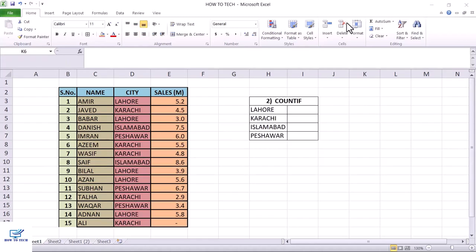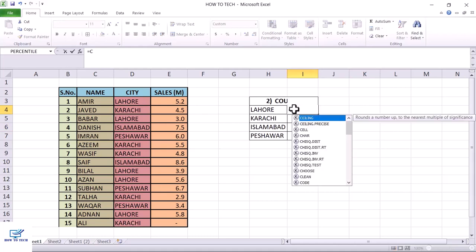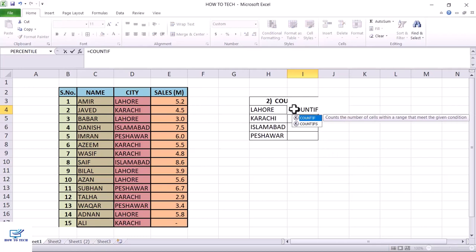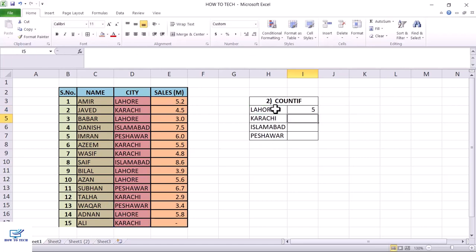Now we will learn count if formula. For example, we want to know how many salesmen belongs to the city Lahore. So we will write formula here is equal, then count if and press tab, and now we will select range from here and then press comma, and now give criteria. Criteria is, for example, Lahore, close the parentheses and enter.